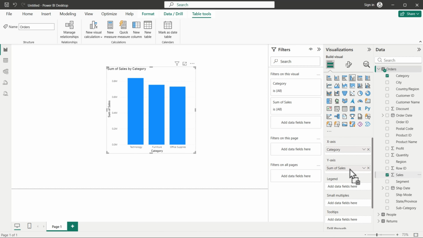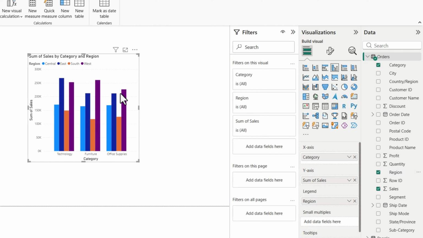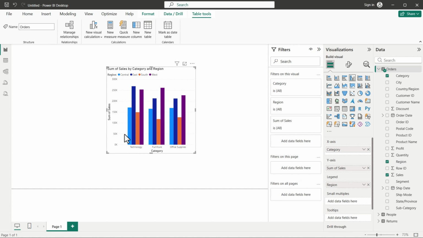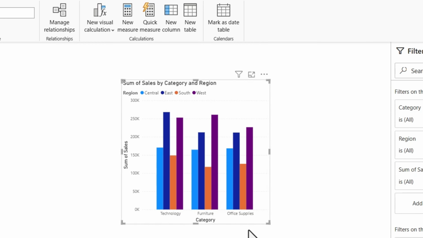Looking back at the canvas, Power BI automatically creates three tall, solid vertical columns, representing total sales for technology, furniture, and office supplies. Third, let's create our clusters. To break these sales figures down further, grab your region column and drag it down into the legend bucket. Look at your canvas now. Instead of just 3 solo columns, those categories have split into clusters of 4 distinct, colorful vertical bars standing side by side, instantly comparing central, east, south, and west regional performance.